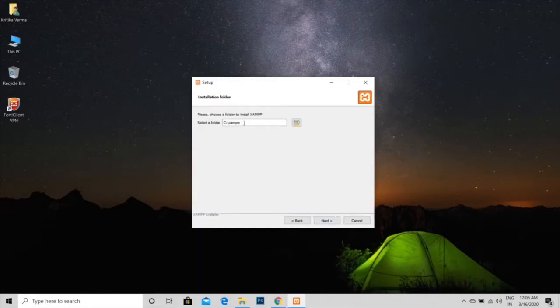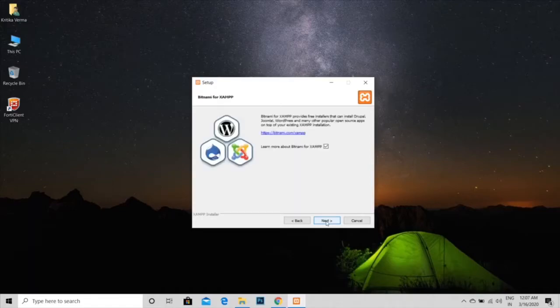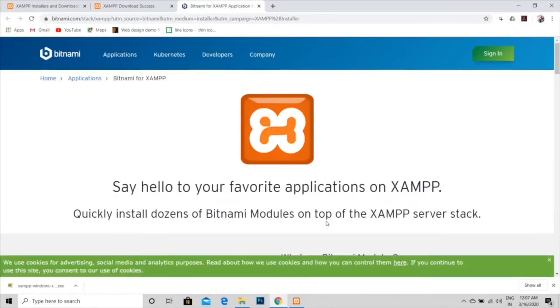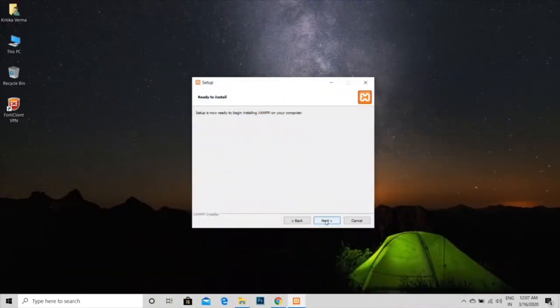And this will be the location where XAMPP is going to install. Just keep in mind this location because we will access XAMPP from this folder. You can also change the location, but in my case I will leave it as it is, and click on next. Again click on next. By clicking on next, it may open the website bitnami.com, but don't worry about it, just minimize the browser and again click on the next button.